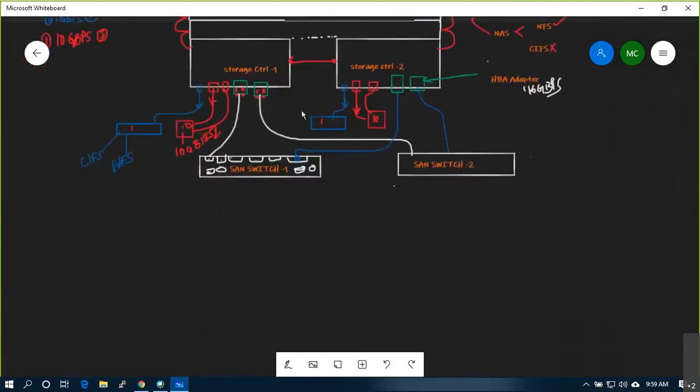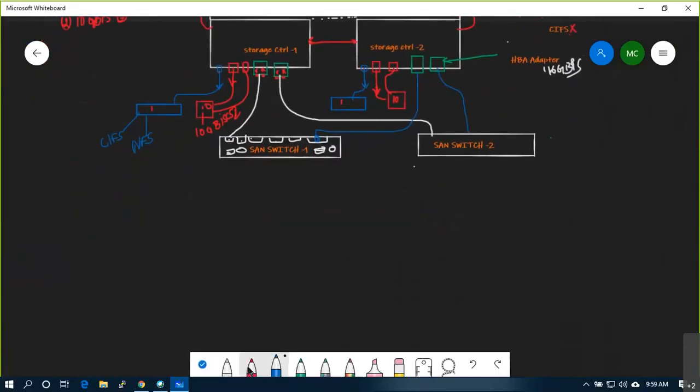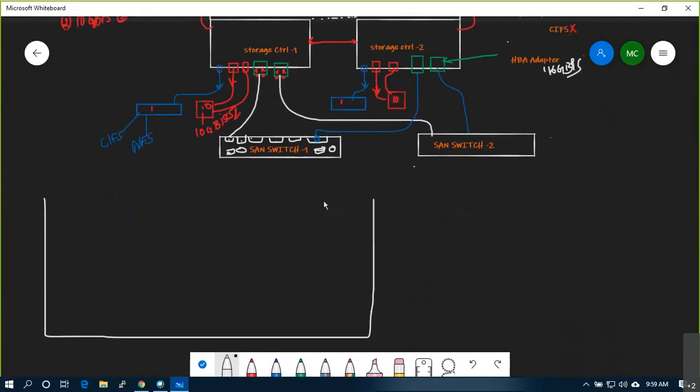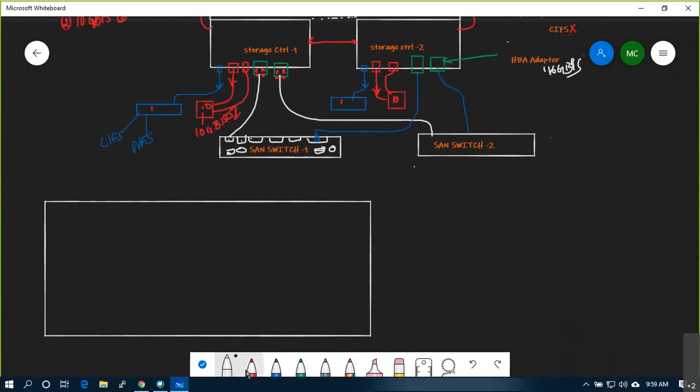So let's move that a little upside. What I will do, imagine I have one VMware cluster. Also, I have one Windows server. Also, I have one Linux server. All the three: Linux, Windows, and an ESXi cluster. Cluster means it has multiple hosts.